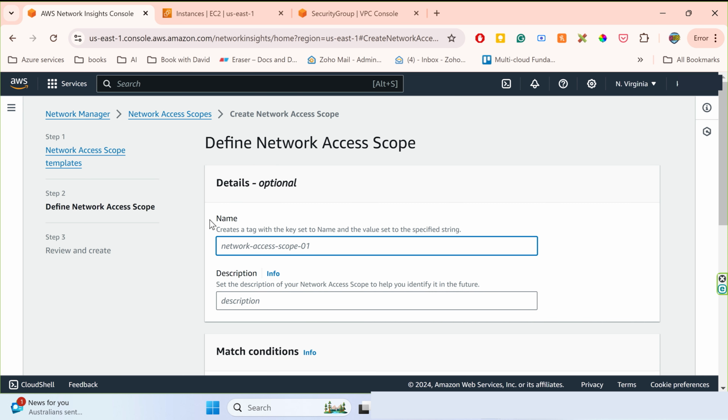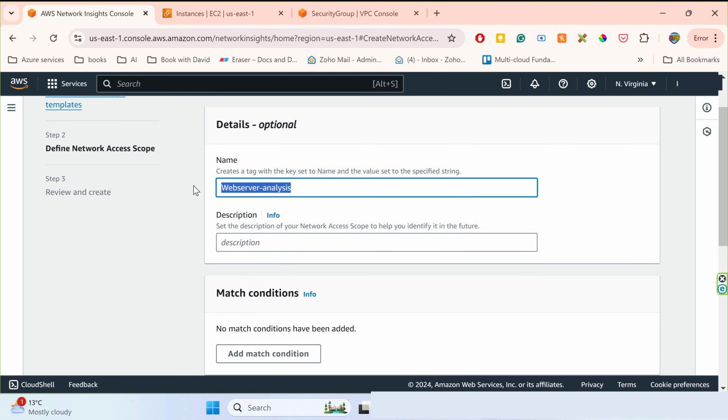Then you can give it a name. The name will represent what exactly we want to analyze. In this case, I want to analyze my web server, so I'll just type in my web server analysis, or something like that. All right, I'll give it the same description.